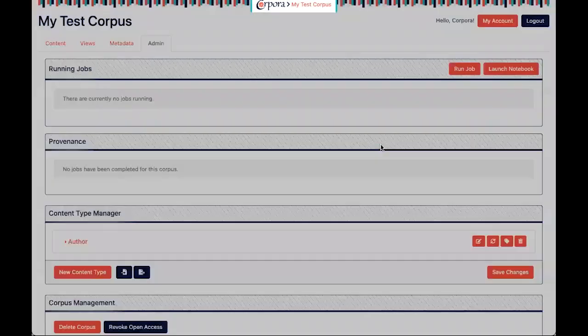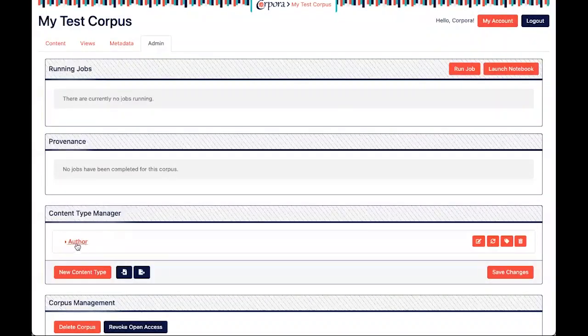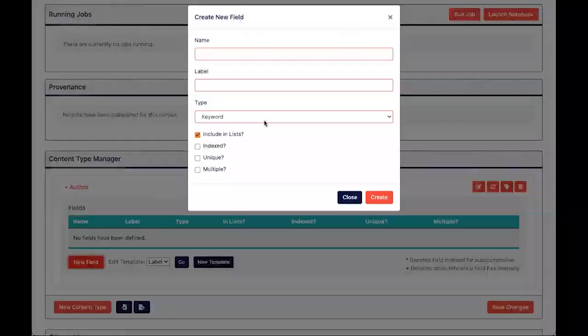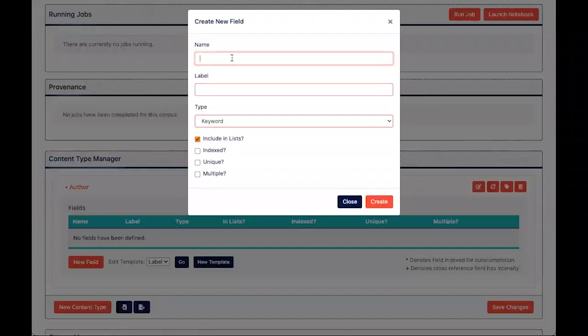Just go ahead and click save. Once you do that, you can expand this out and create fields for the author content type. We'll just say, full name. And notice I just typed that out and put a space in it. When I leave that field, it's going to do what's called slugification, where it removes all special characters, including spaces, and replaces them with an underscore.